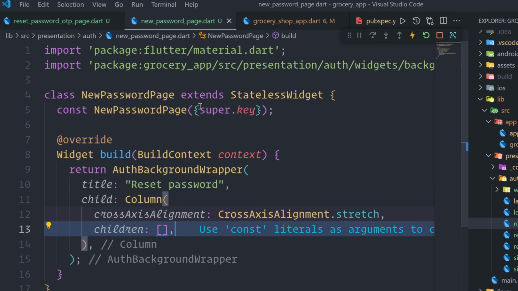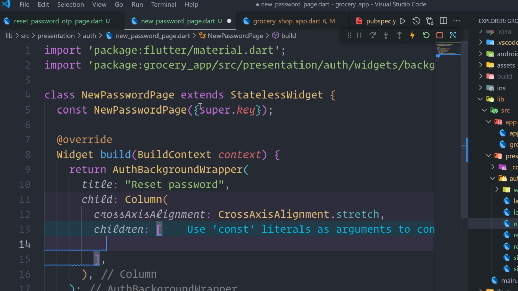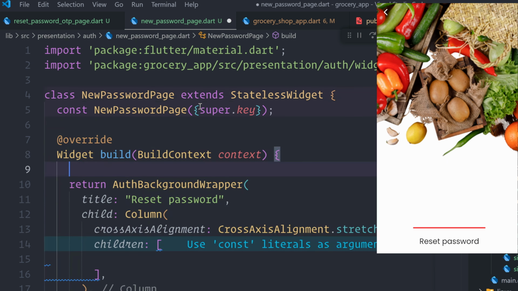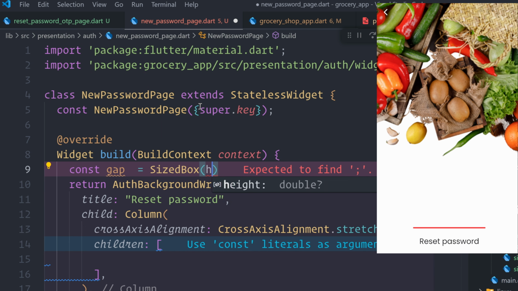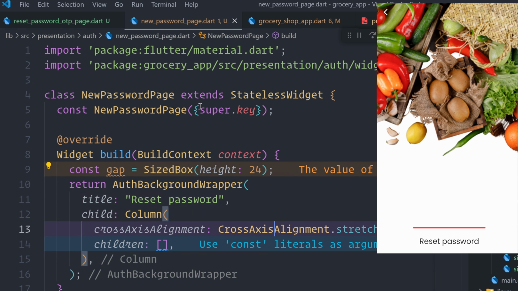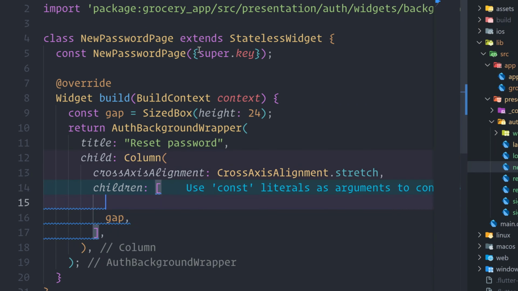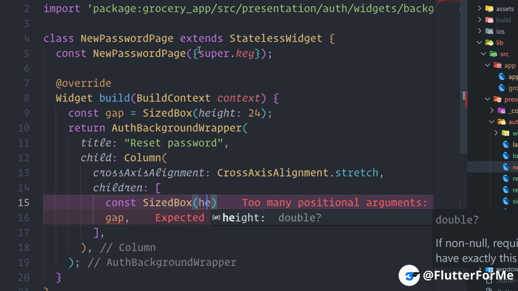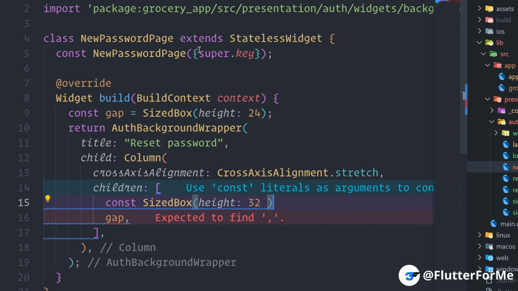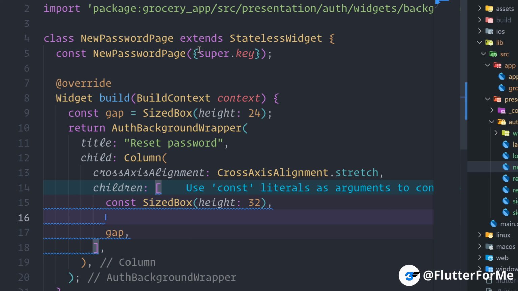Yep. This is what we have. Let's create the gap now because I have messed up last time. So it will be a size box, height 24, and let's set the gap now here. First thing first, I like to have a size box height equal to 32, quite a large one. That's why it makes sense to create some utility class.